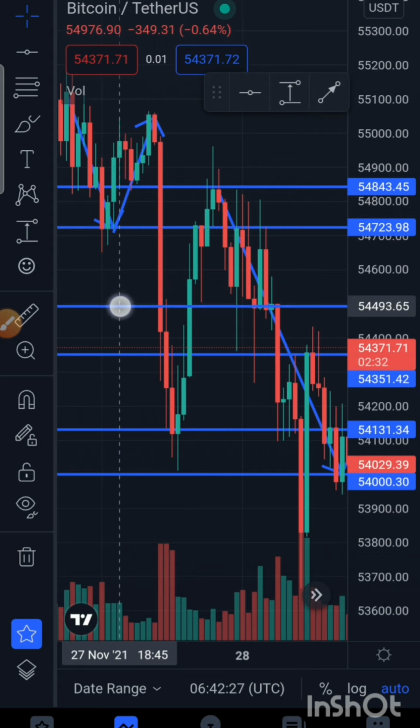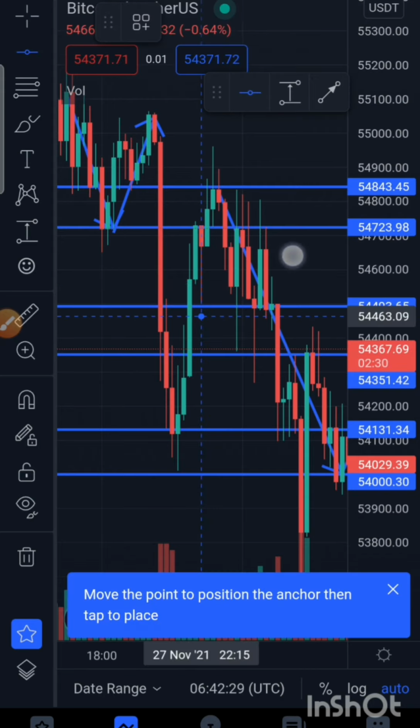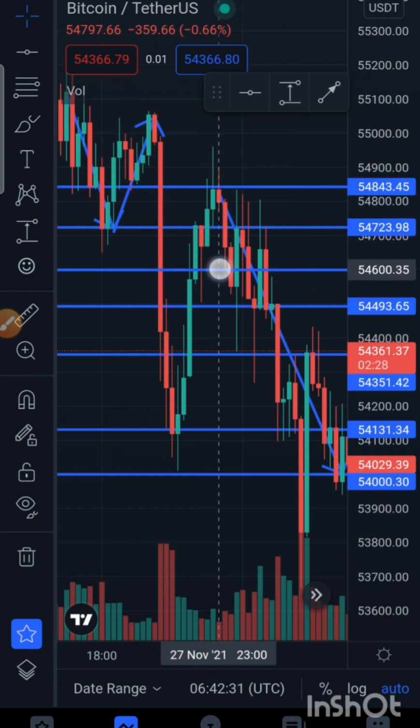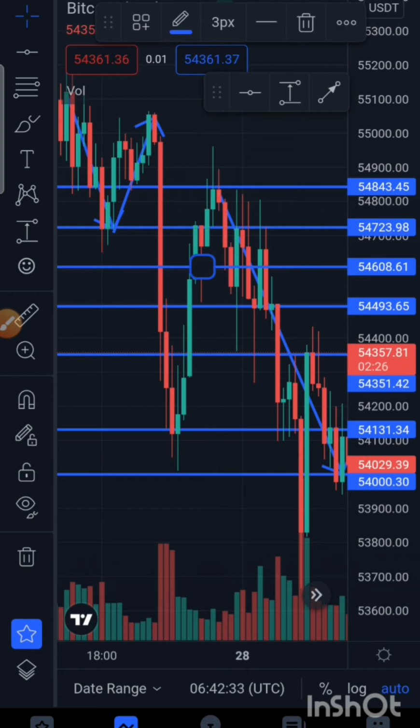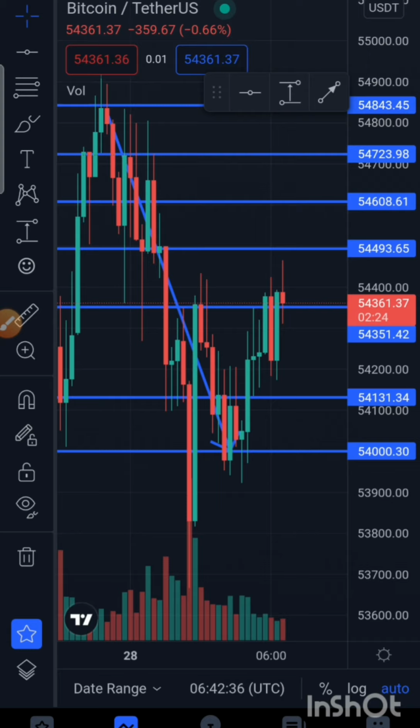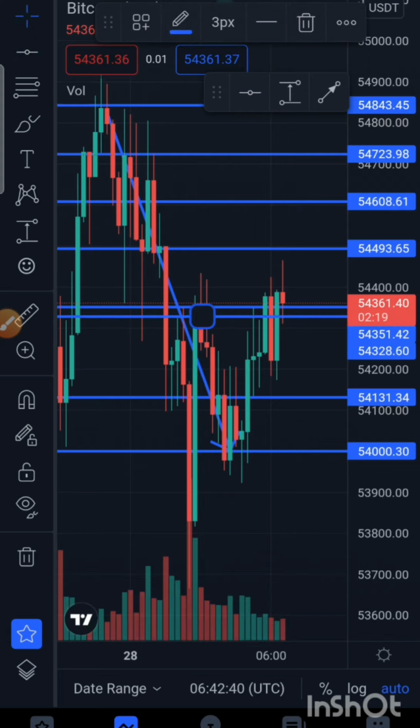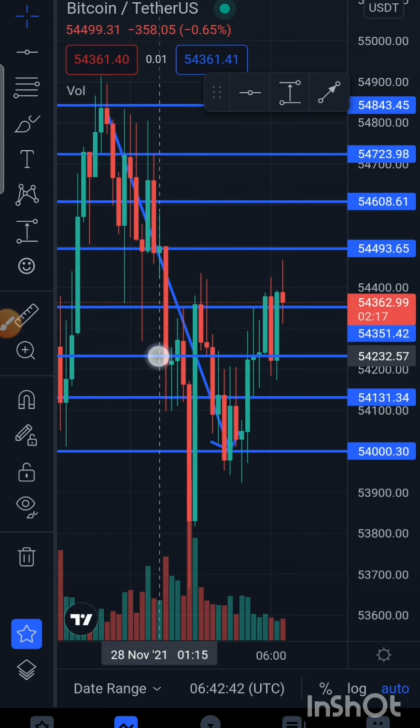This is another one here. Then this is another one here. That's it. See, it's forming already. So we can see another one here. There's another line here where the candles are gathering. Can you see? There's another line here.